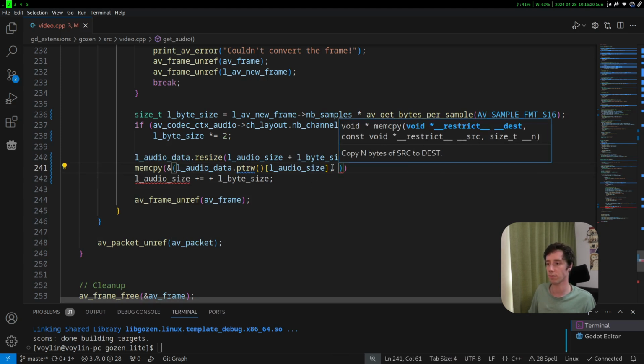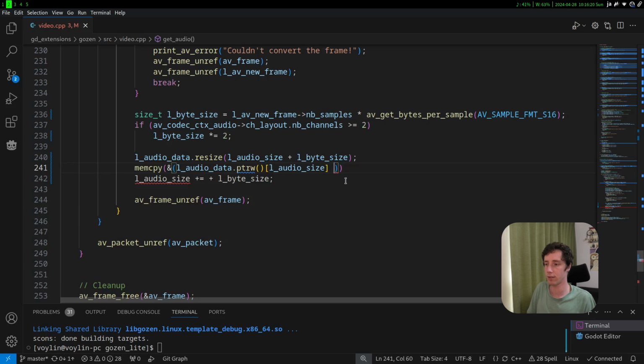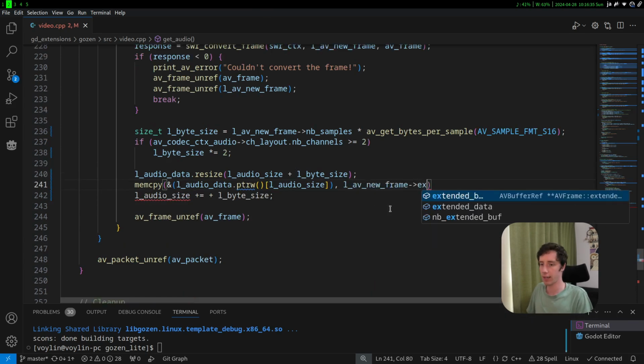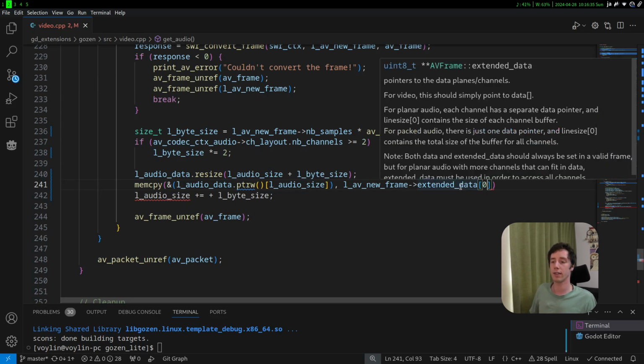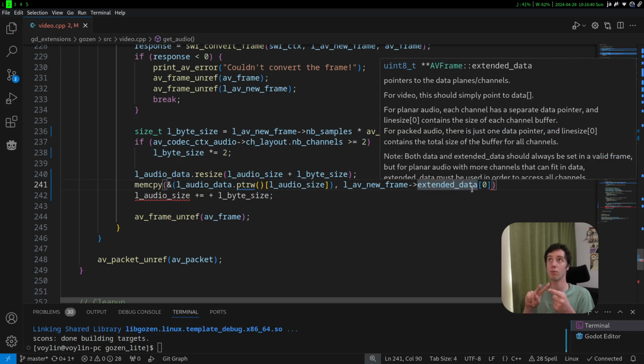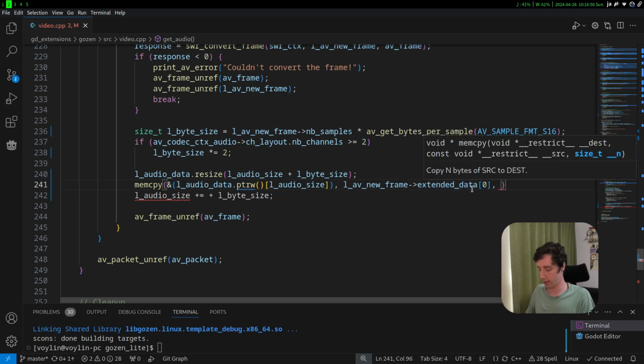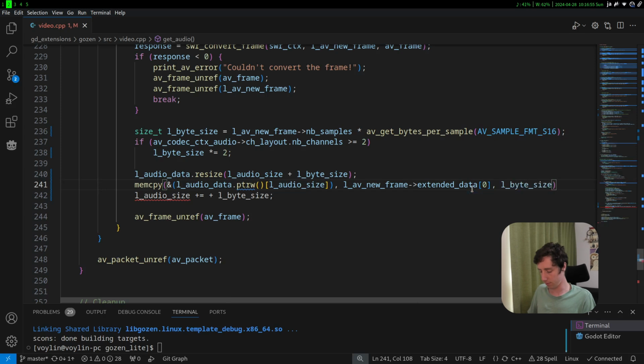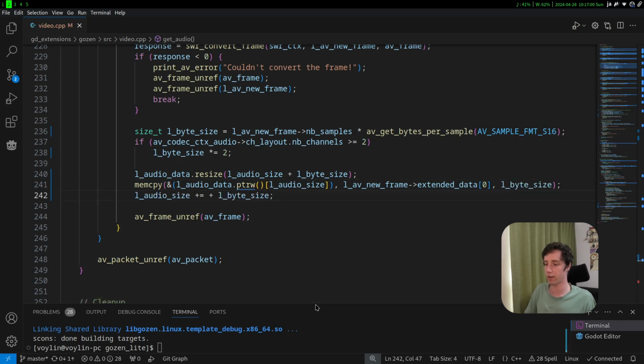So we need the source, and the source is basically AV new frame, extended data, and 0. For video files we will be using normal data, and then we will need data 1, 2, and 3. Well, 0, 1, 2, because of RGB, but that's for later. And over here we need the L byte size, and this should normally work.